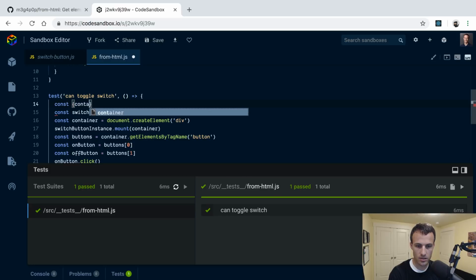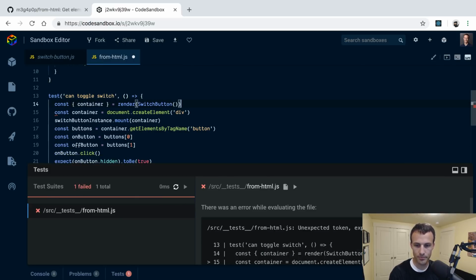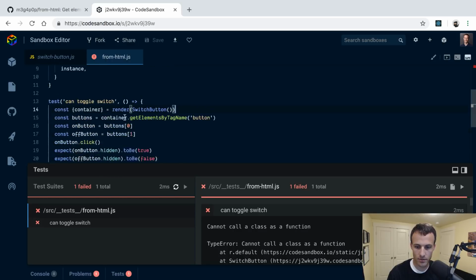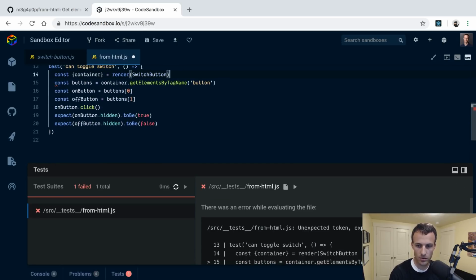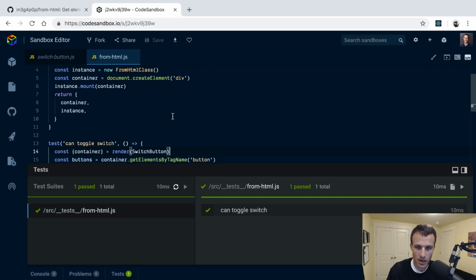Get our container from render switch button. Get rid of that stuff. Cool. Okay. Oh, we gotta not call it. There we go. Cool. Okay, so that simplified things a little bit.